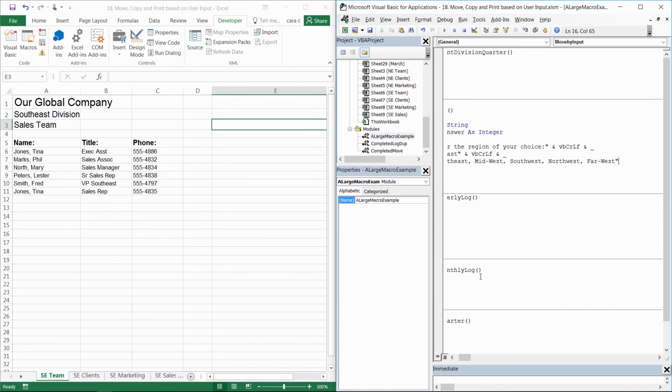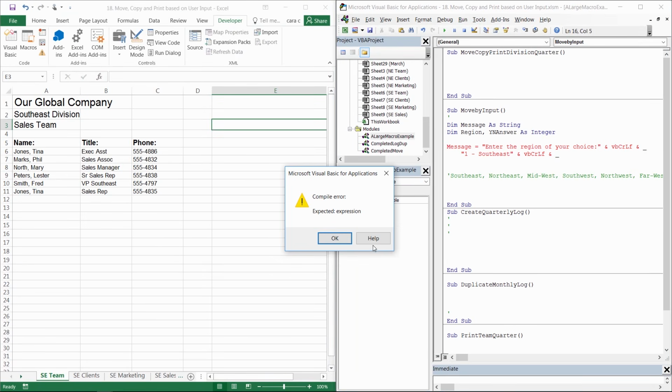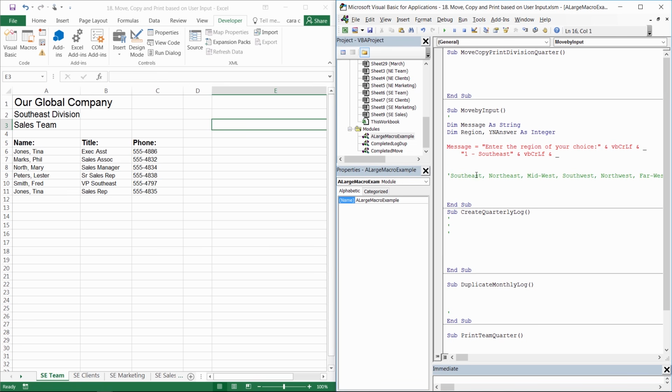Why don't you take a second, pause the video, and complete a set of code here that's going to give the end user all of these options: Southeast, Northeast, Midwest, etc. And they can type 1, 2, 3, 4, 5, 6 for each one of those respectively. And then come on back and we'll continue the code.